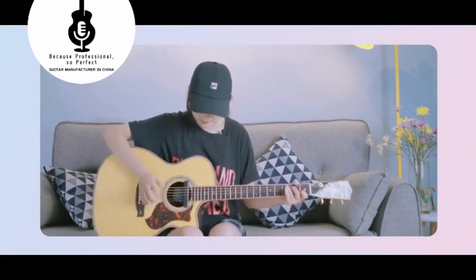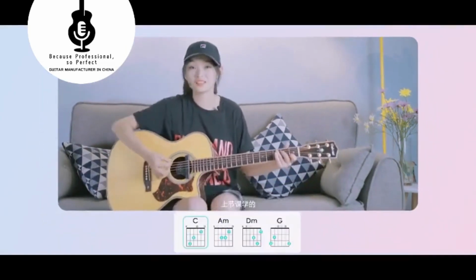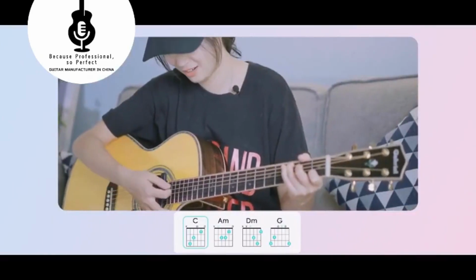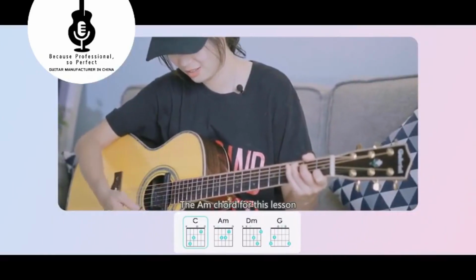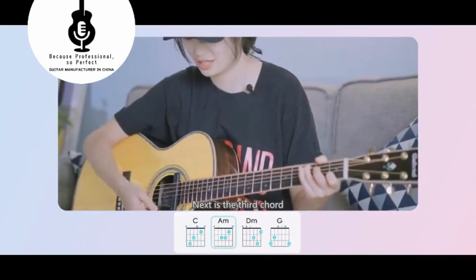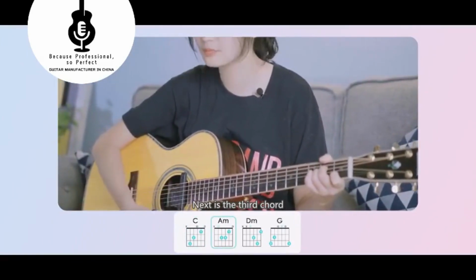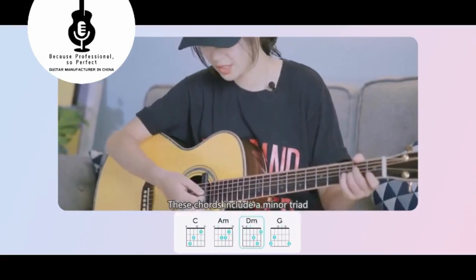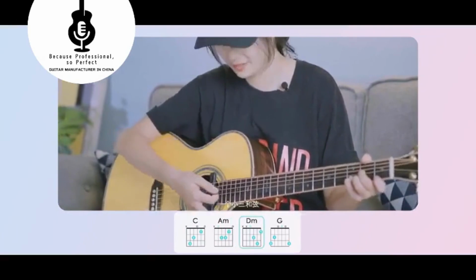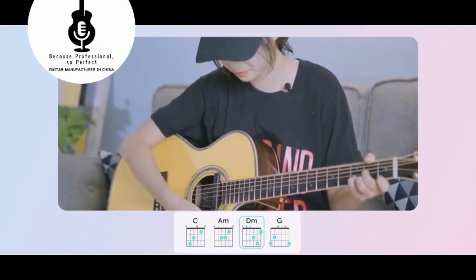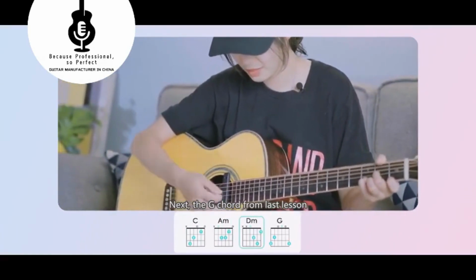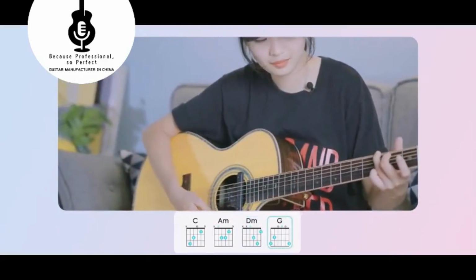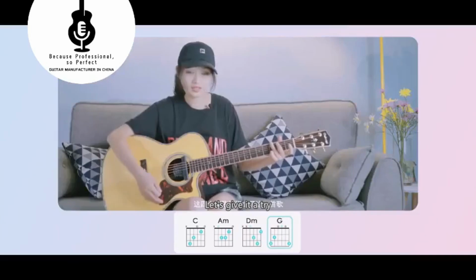The first chord is the C chord from last lesson. The second chord is the A minor chord for this lesson. Next is the third chord, D minor. These chords include a minor triad. Next, the G chord from last lesson. These 4 chords make up the whole song. Let's give it a try.